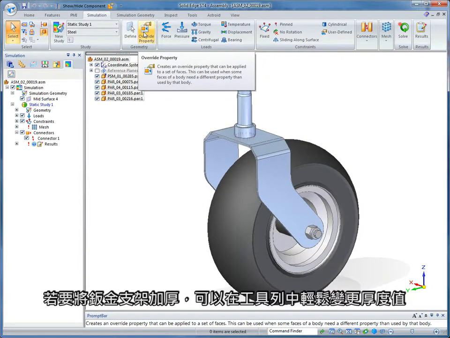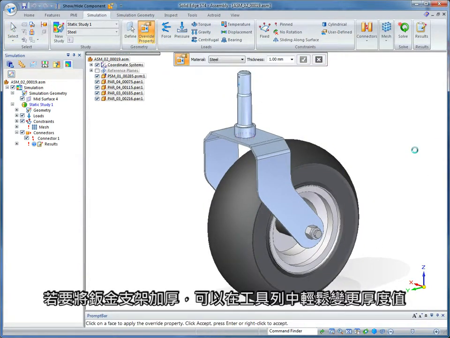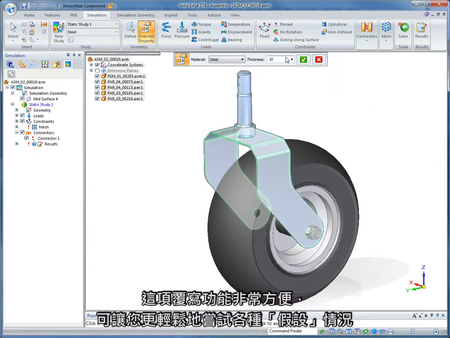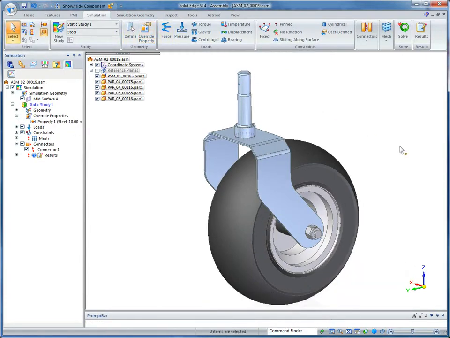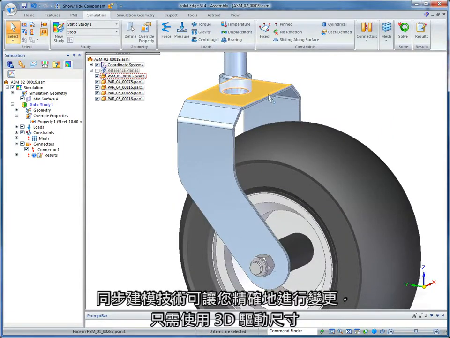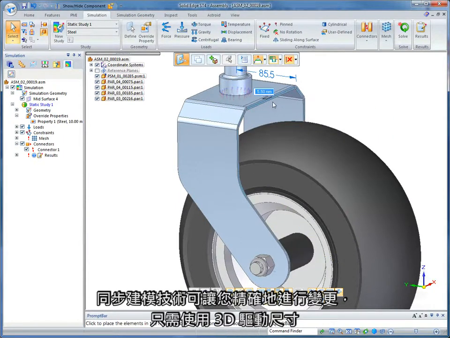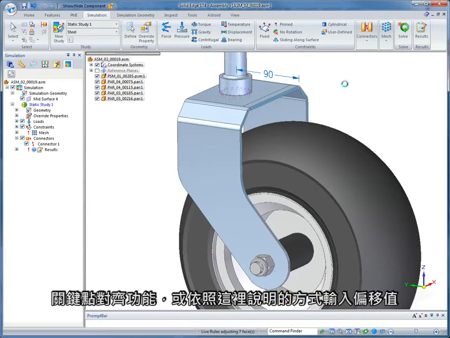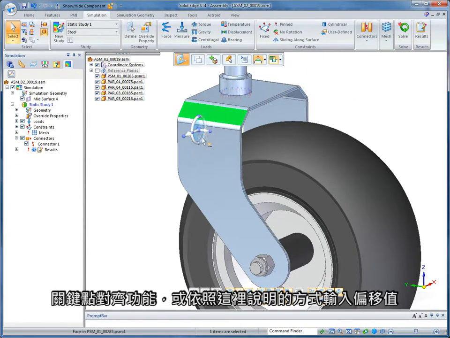For thickening the sheet metal bracket, you can easily change the thickness value from the toolbar. This handy override makes it easier to try out different what-if scenarios. Synchronous technology lets you make precise changes by using 3D driving dimensions, key point snapping, or by entering offset values as shown here.